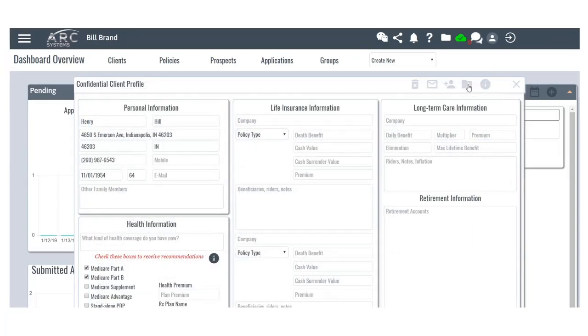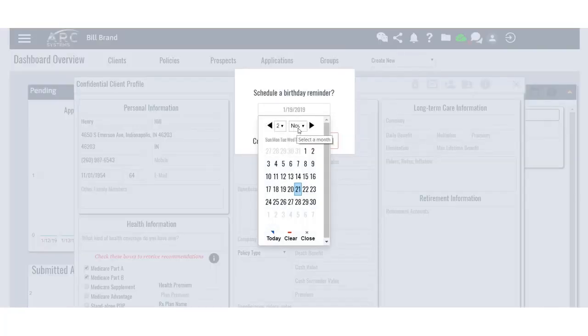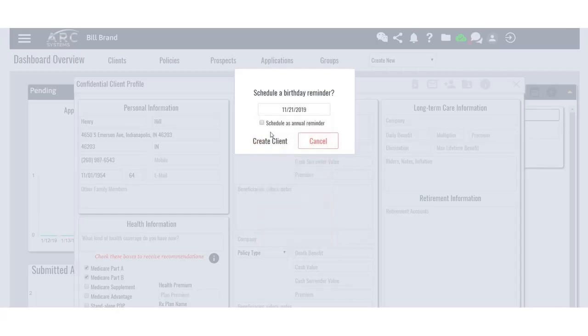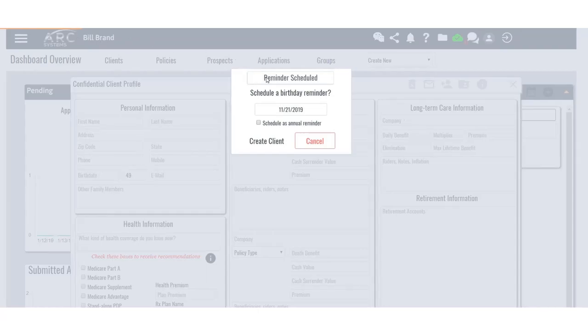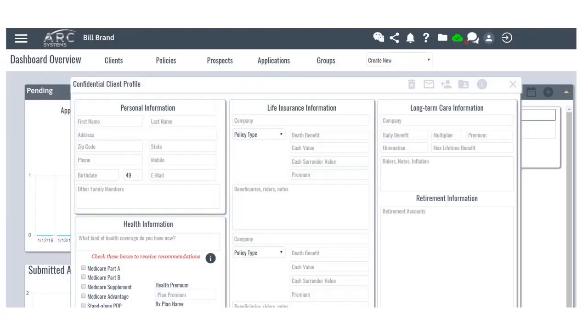Clicking the Create Client button, or Save as Client, will ask you what day you'd like to schedule a birthday reminder. We can choose the year and we can choose the month, and also the day. This can also be scheduled as an annual reminder. Clicking the Create Client button will give you a progress bar across the top that shows you that the system is creating your client, adding it to the Client Manager, and then scheduling your birthday reminder. Once it's finished, the fact finder will be reset.